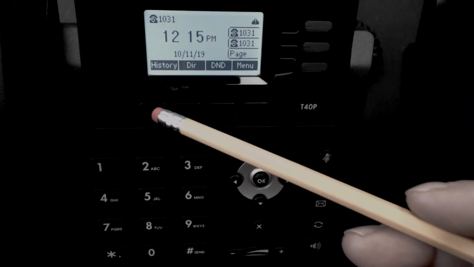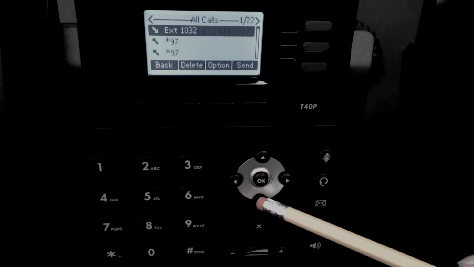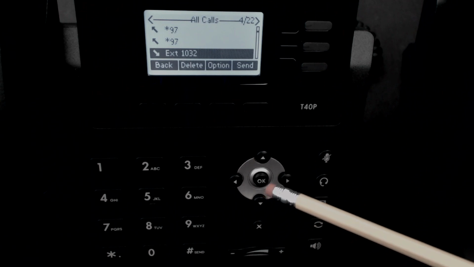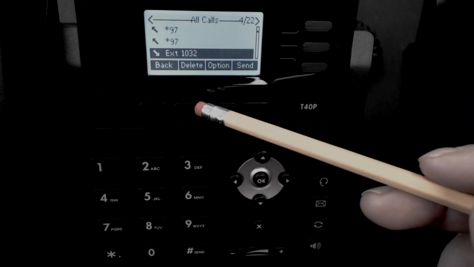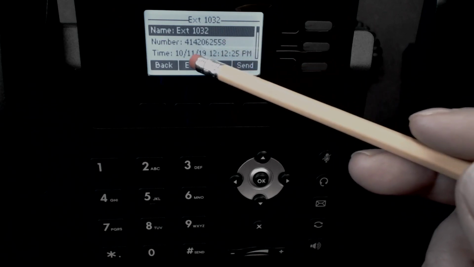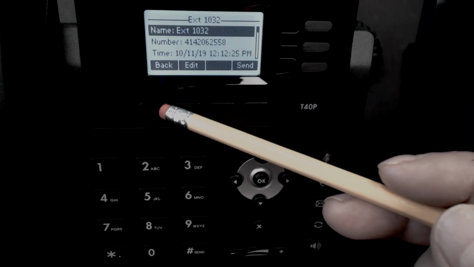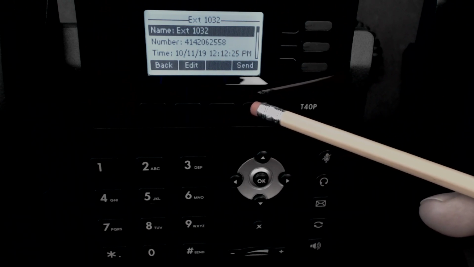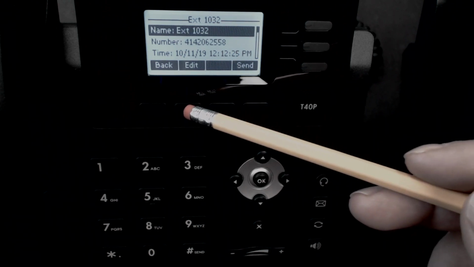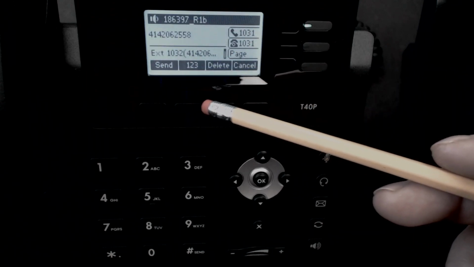The history button shows us who has called and when. We can use the scroll keys to scroll down, and then we can click OK in the middle or click Option, and it will show us what time they called and the date, what number they called from, and who they called. If I want to call back, I can send it and it'll call that extension, or I could simply edit it and change the number if I want to do that for some reason.